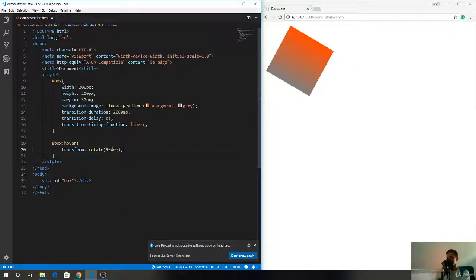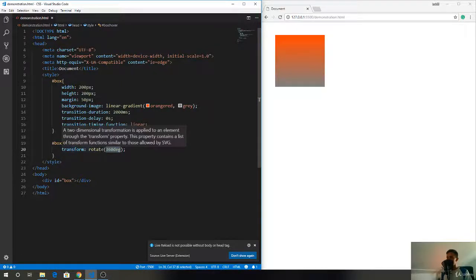If I change it to 180, not 1800, that would be too much, but to 180, it should turn upside down, right? As you can see, it turns upside down. So by changing it to 360, it will make basically one turn, okay? So it will go all the way around and ends up exactly as it started, okay? Like this.